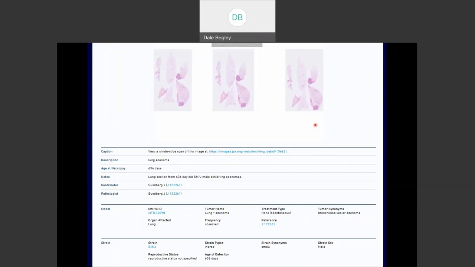This, as in the previous link, gives all the information directly associated with this image. It's a lung adenoma from 636 days. It was submitted by John Sundberg. It's from an SMJ male exhibiting the adenoma. And it carries all the information we have on this image.